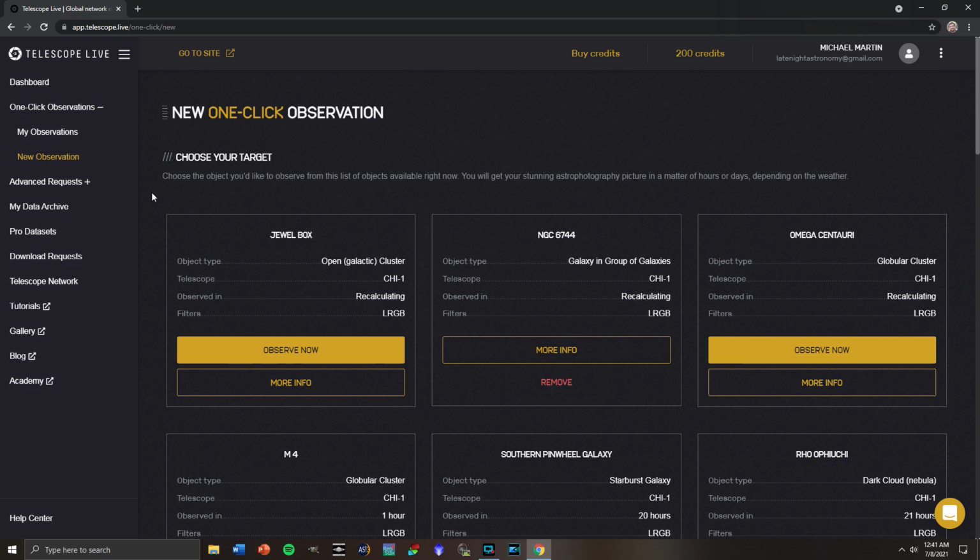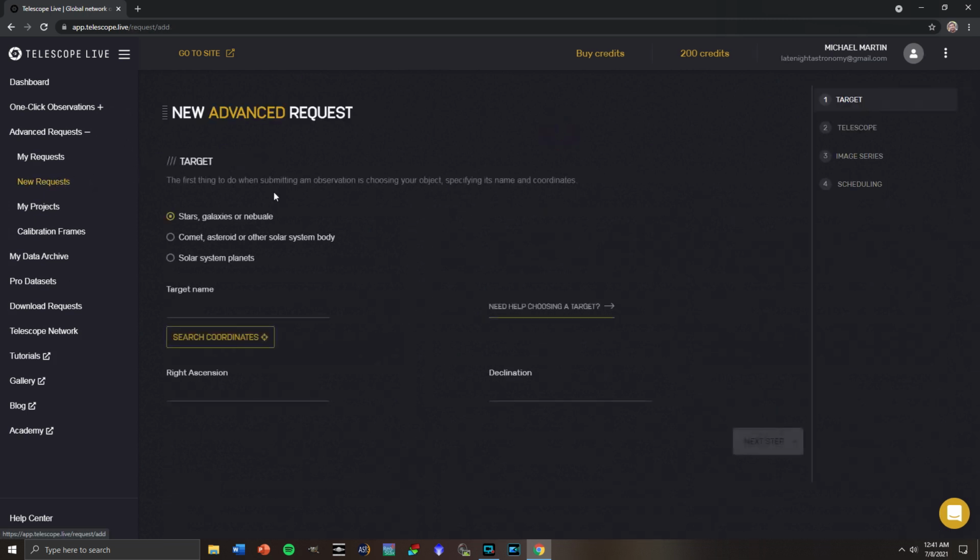But let's get into the, in my opinion, the most impressive part of this, and that is their advanced request system and how simple it is to use for the types of telescopes that we're talking about and the data that's being collected. So I'm going to go down here to new requests, and we've got some options here. Do we want to look at stars, galaxies, or nebula, comet, or an asteroid?